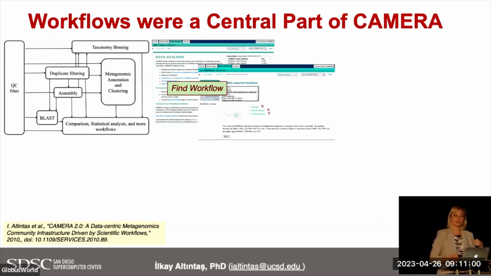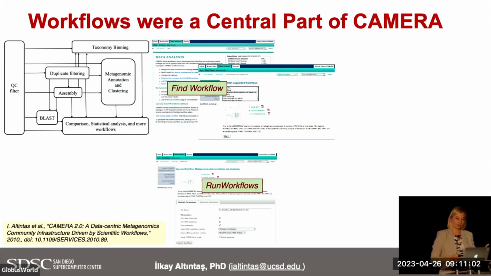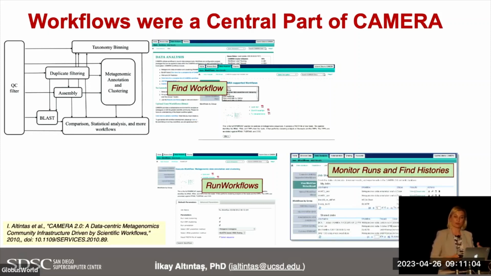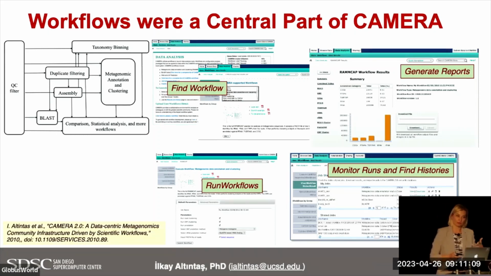And when a user came into the environment, they would find workflows, run workflows, monitor and find histories of those runs, and then generate reports related to those. So they would even put that data and the summary of the workflow, how that discovery that they're publishing, in a materials and methods section, and refer to the right bits. So it also helped with the reproducibility of the papers published through it.